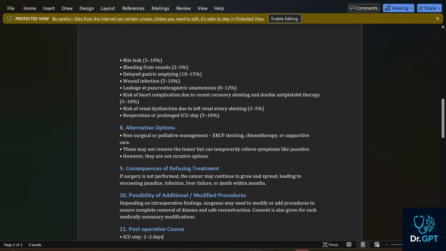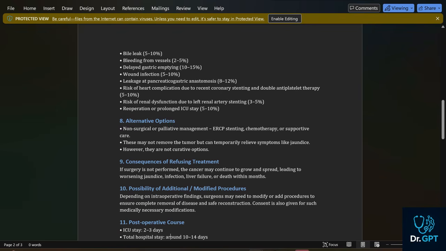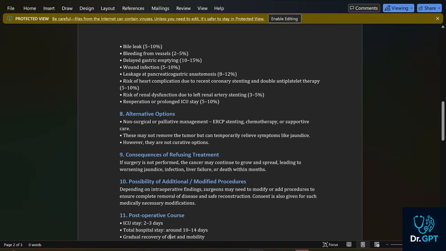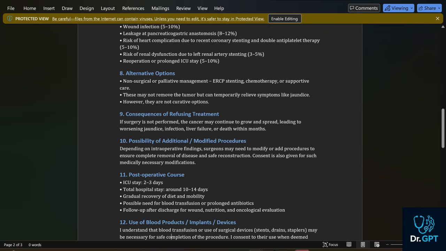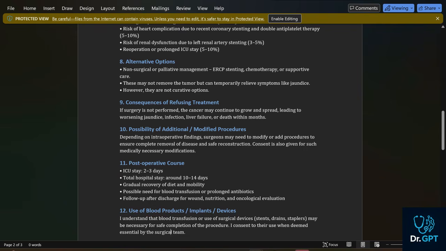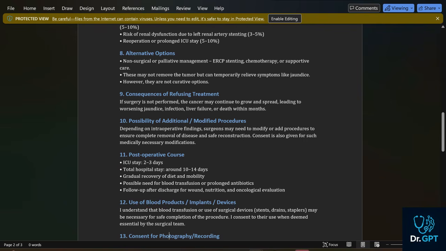Alternative operation, non-surgical, there may be tumor can be temporarily, we can do the bypass procedure. Consequence of refusing, that also has been mentioned. Possible additional procedure, we are taking a consent. In this patient, we can ask the consent for the feeding jejunostomy. And post-operative outcome, ICU stay may be 2 to 3 days.